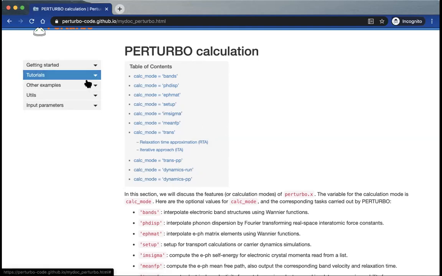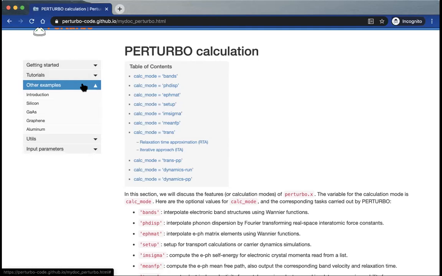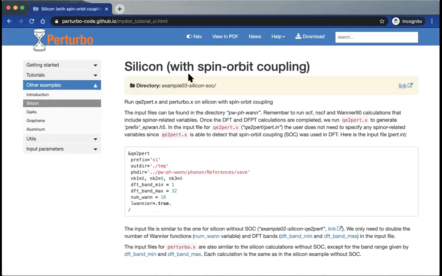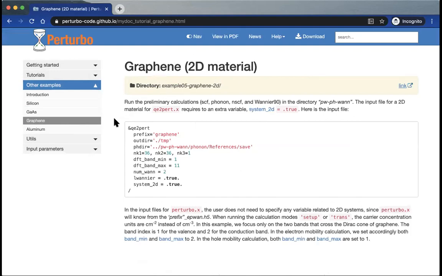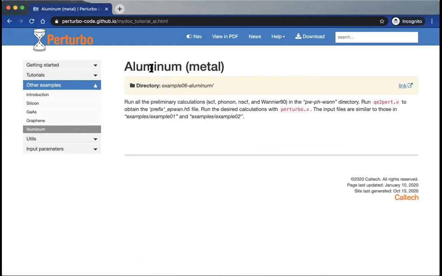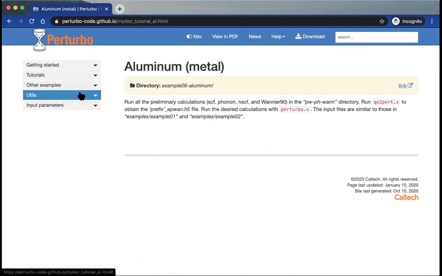Okay, if you are not satisfied with this simple example, then we provide other examples. For example, we provide an example for silicon with spin-orbit coupling, gallium arsenide, a polar material, graphene, a 2D material, and aluminum, a metal.